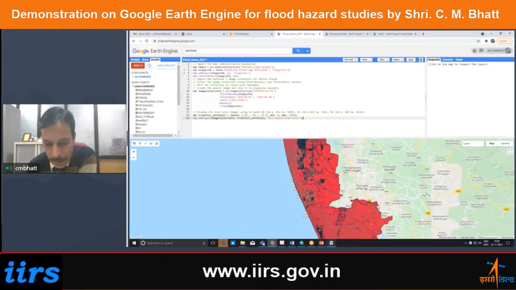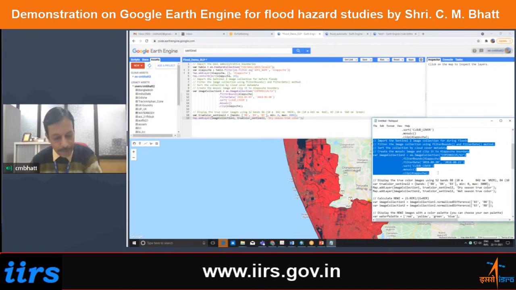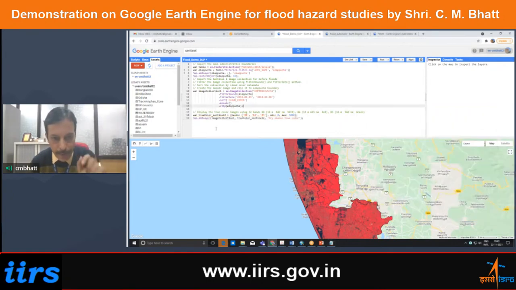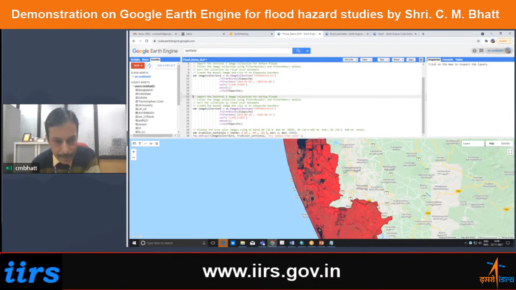Now because it is a flood, I am interested in the floods, so I'll also add my flood image. In the same way, whatever I have done in the first part, I also write over here for my post-flood or during-flood commands. So in the same way I will import, filter, sort, and create the same thing, but I define it as image collection 2 because that was image collection 1. So I define the variable as image collection 2. Same steps I do, and I run.